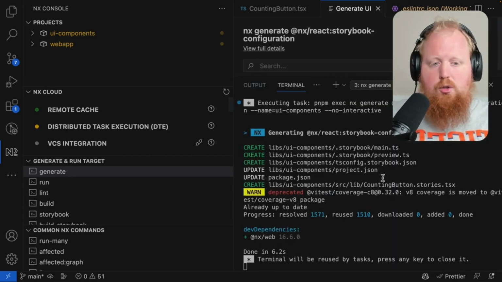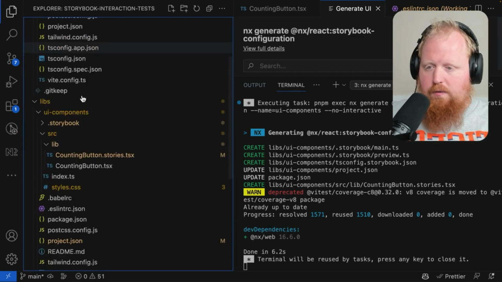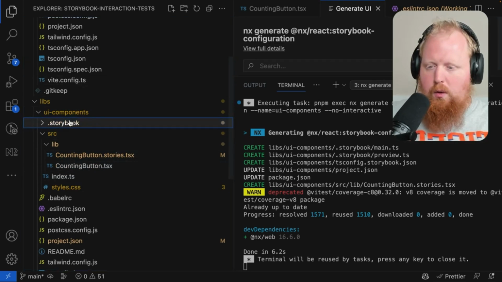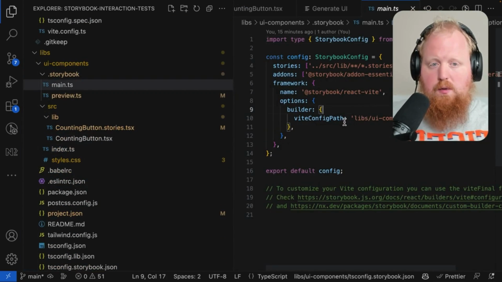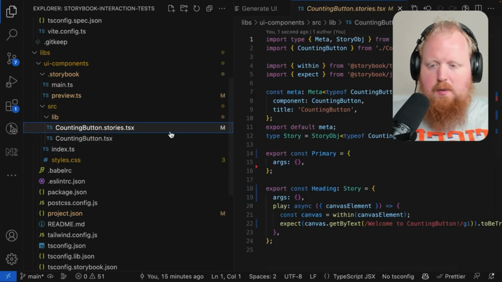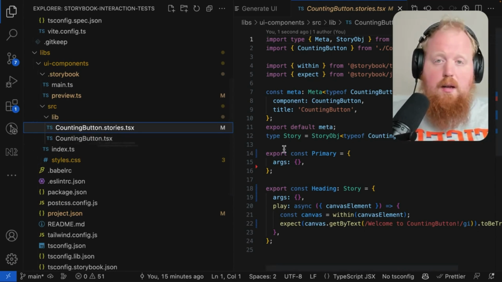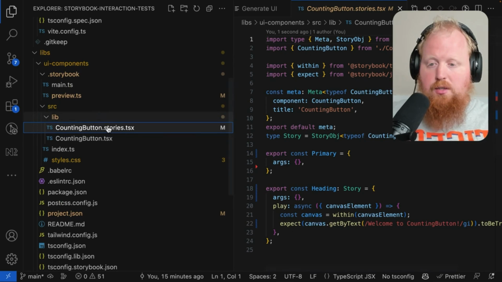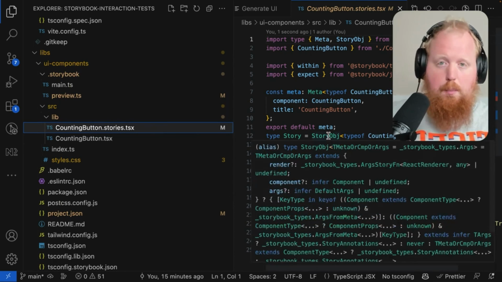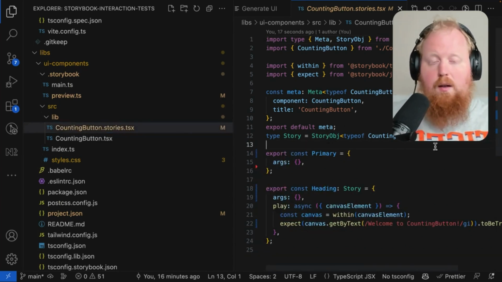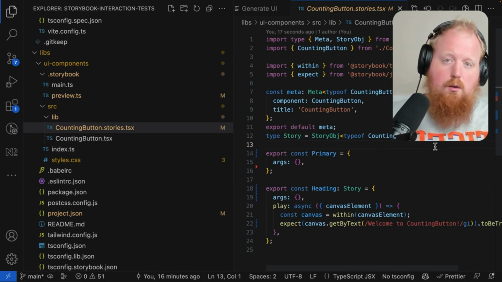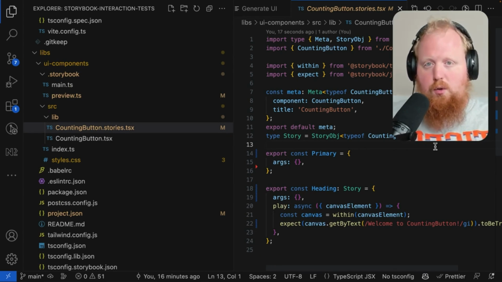And once our generator is done running, we can actually take a look at our file system and we'll see Storybook has been added to our component library. So one of the things we can see is there's this Storybook directory here. That's going to contain most of the config here around Storybook. And we'll also see right here in the library, there's a stories file here that was generated specifically for our counting button. Now, like we said, if there had been other components here, we would have actually generated these stories for each one of those components as we went, which is a really great way of getting a lot of that boilerplate out of the way when you're looking to introduce Storybook to one of your UI component libraries.